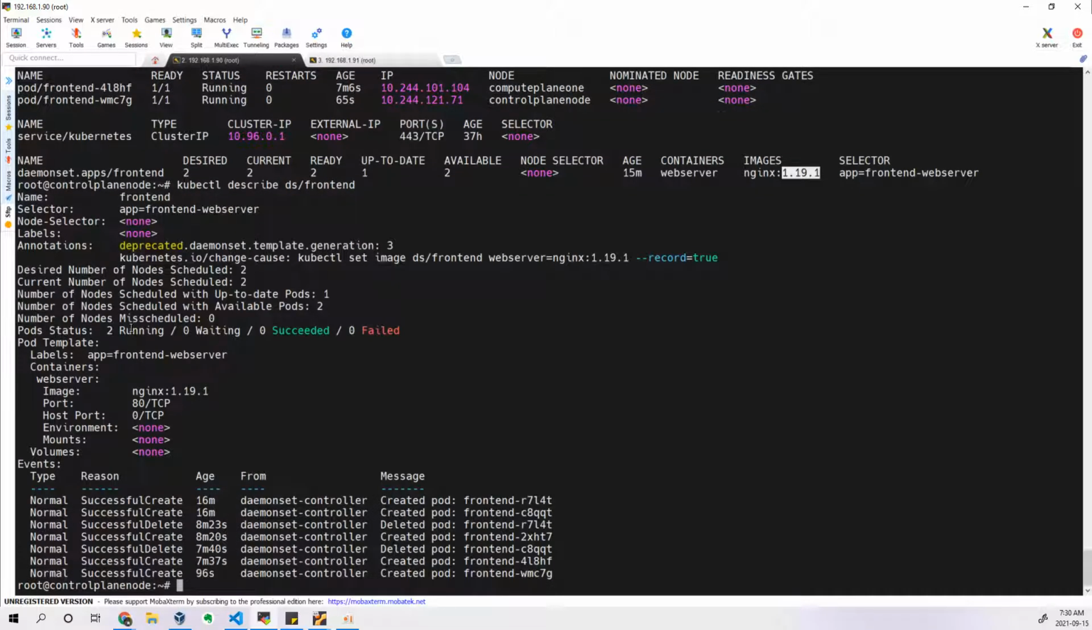You can see two are running successfully. Up to date pods, you can see here one. Number of nodes scheduled with up to date pods is 1. Number of pods scheduled with available pods is 2. Nothing is misscheduled, so that's fine for us. But as per this particular strategy, this Daemonset only has one pod up to date with the new changes of your Daemonset. The other pod is not done.